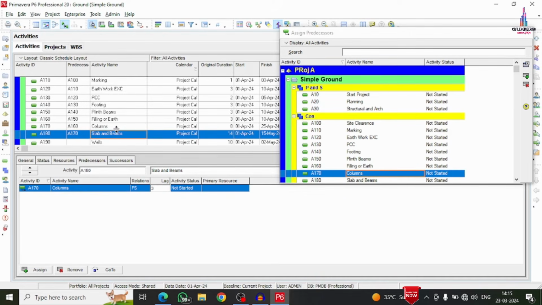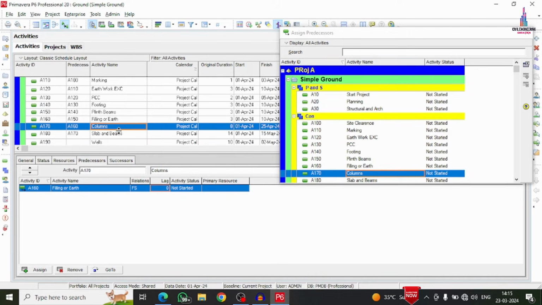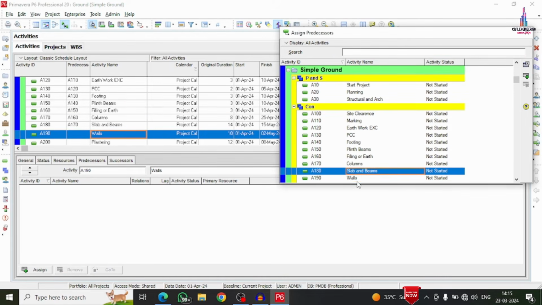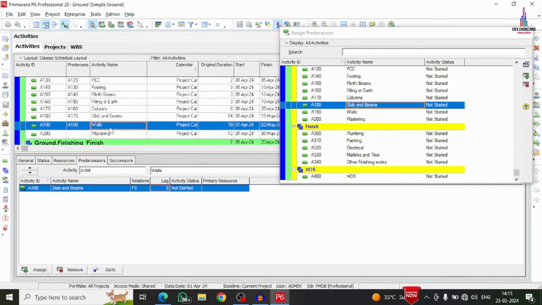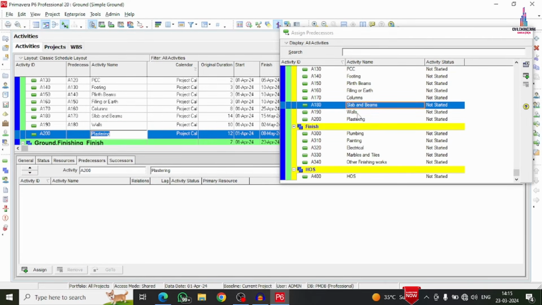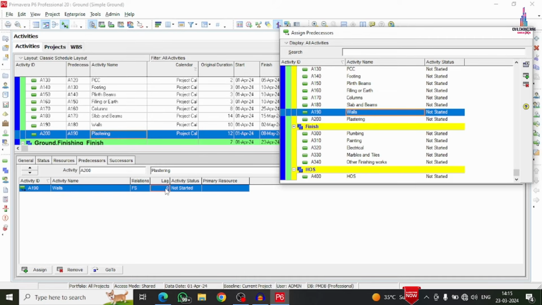Why? Because it will take some lag for the shuttering and for the bar binding work. It will have some delay in the project in the slabs and beams basically. So walls, which come under the slabs and beams, I'm considering a lag here. Next one is related to plastering. So plastering, walls are the predecessor. Here I'm taking 2 days as the lag for the plastering.